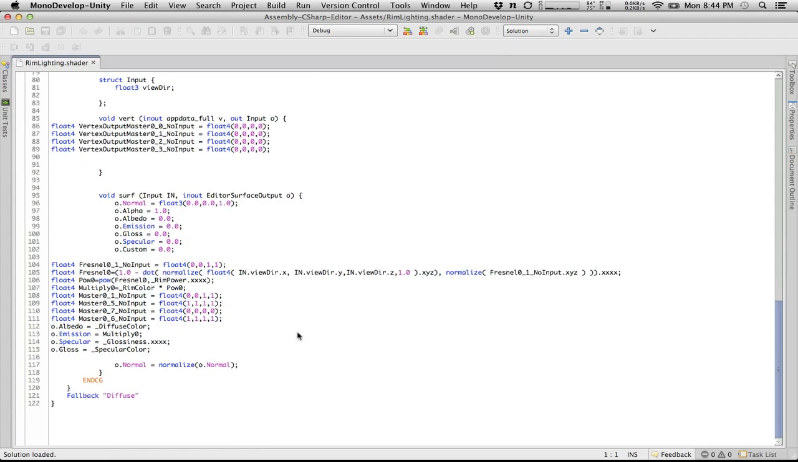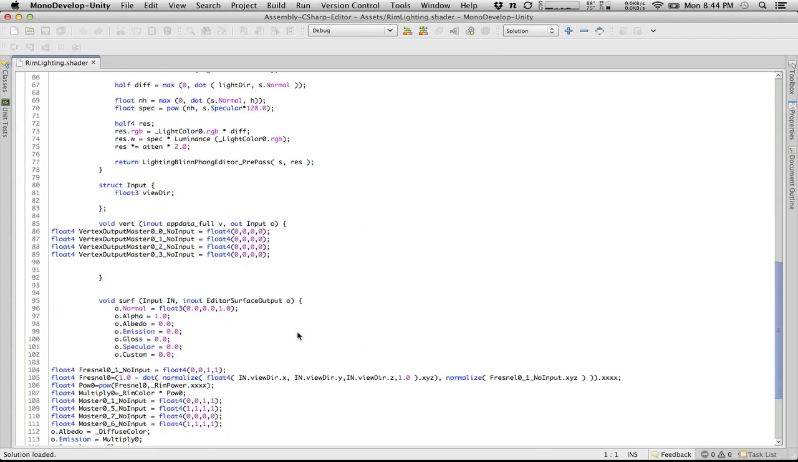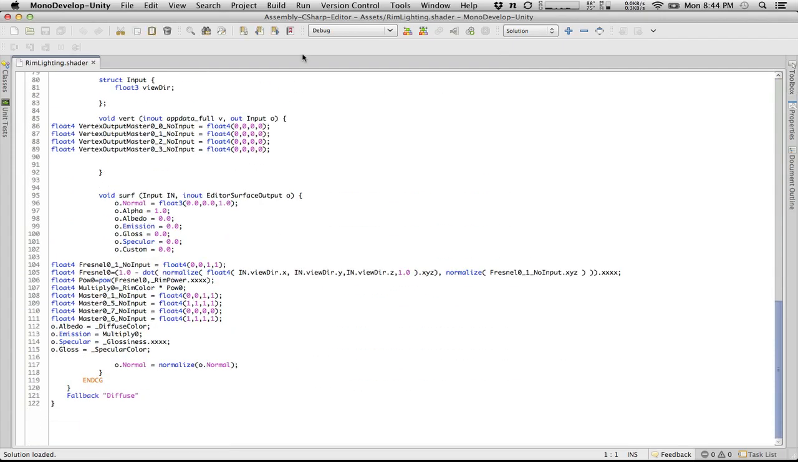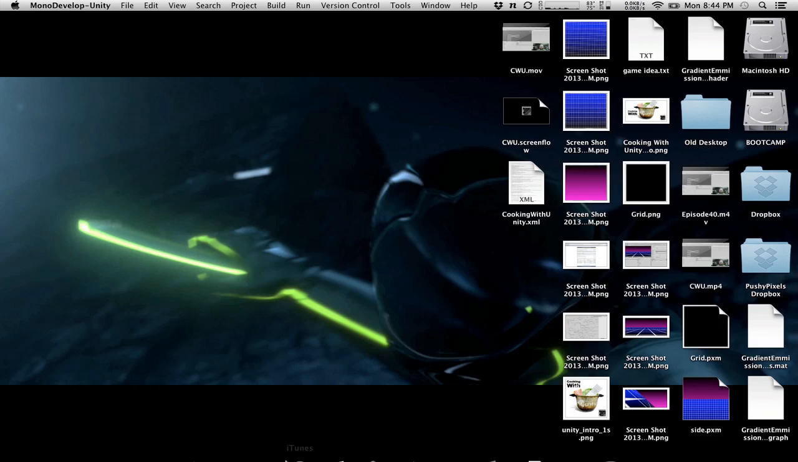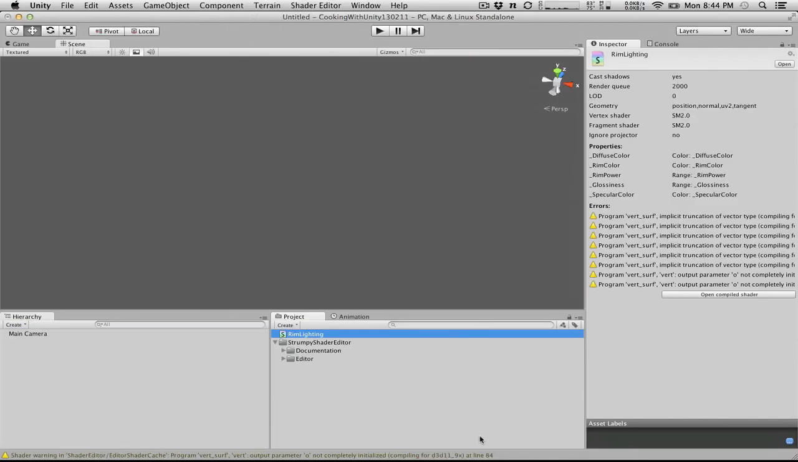But this does generate here, so you can learn a little bit about CG from just looking at the output. And then this is actually compiled by Unity into the actual bytecode shader for whatever platform you're on. Okay, whatever. So we have this rim lighting shader. So how do we use it?